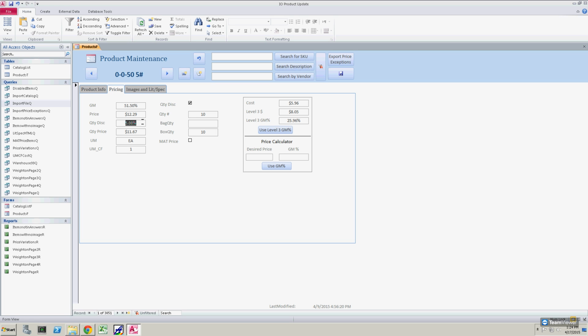And then the quantity discount is if there's a quantity discount, how much off of the sale price are you taking? And again, this just calculates price for you so you can see where you're at as far as pricing goes. Quantity discount, if it's checked and you put a number in here, that will be the quantity threshold. Bag and box quantities don't do anything other than keep that information handy so you know, hey, it's 10 in a box, I'll make that the quantity break price.